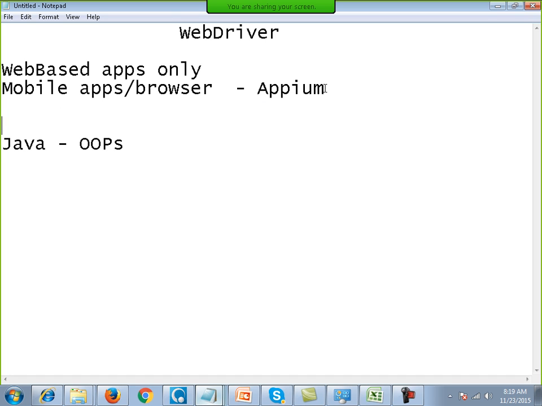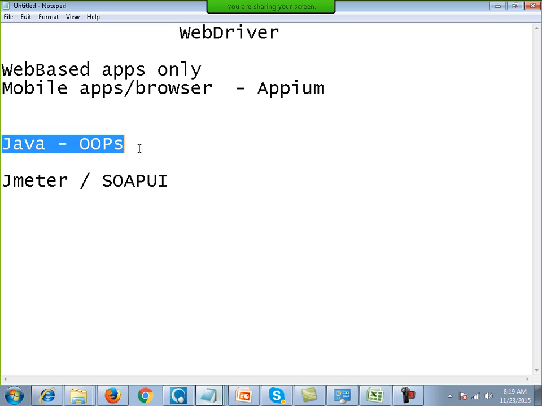Another advantage is that if you learn this tool and if you have learned Java and OOPS, learning other tools like the performance testing tool known as JMeter, or an API or web services tool known as SOAP UI, becomes really easy because all of them are almost Java based tools. So there are various advantages. Now core Java is required for this, not advanced Java, only core Java. And I'll be starting off with the concepts of Java now.